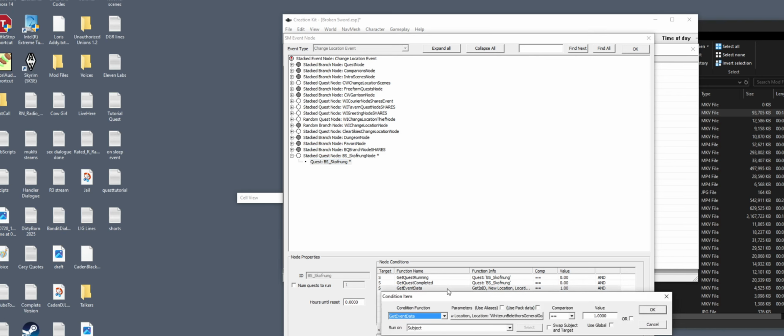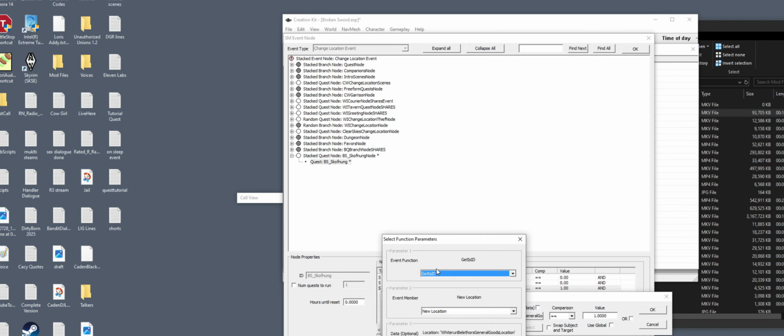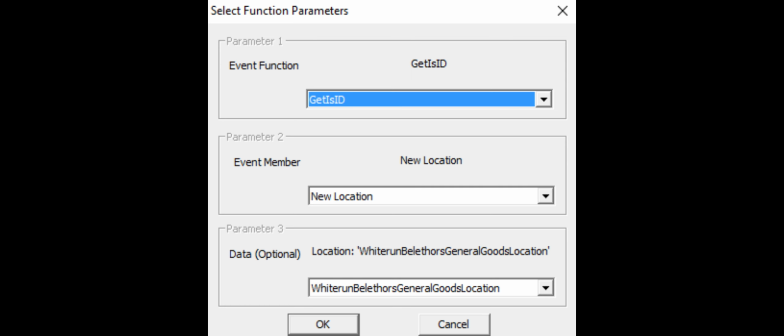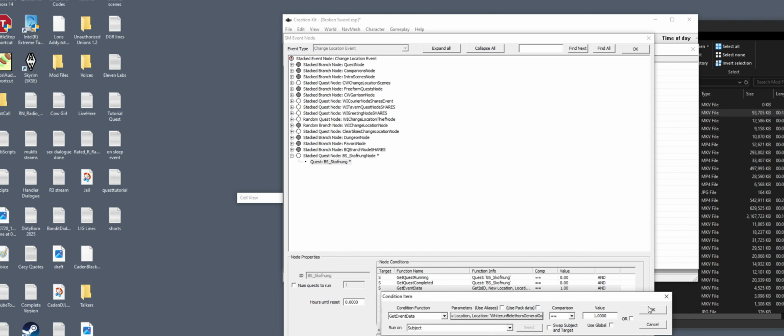So the ones I have in here, I already have the conditions in. The first one you want is get event data. And on this, it will say get his ID. You want to click new location. We're going to put it in Whiterun, Belethor, general goods location. Click OK there.